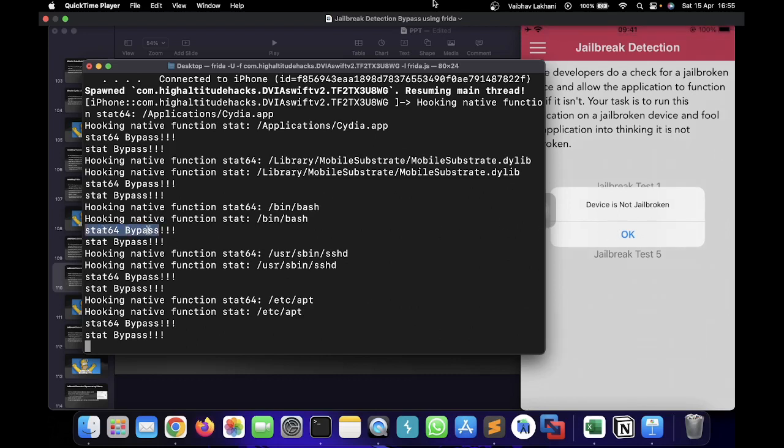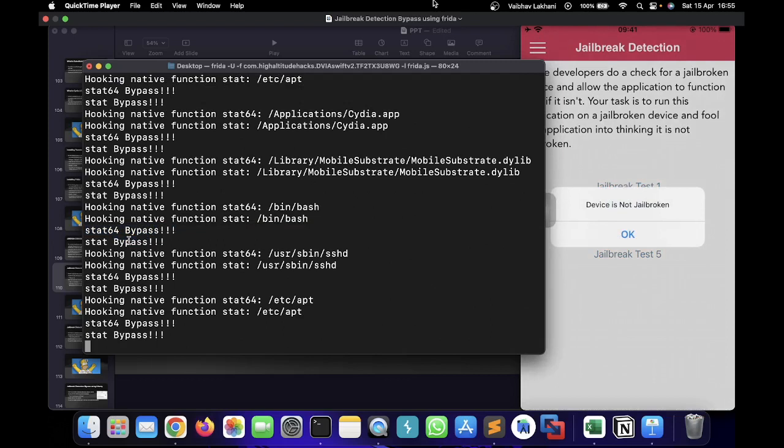You can click on OK. You can see it was a start64 bypass. It's a bypass technique name. And for the second one as well, you can see device is not jailbroken. Third one, device is not jailbroken. Fourth one is again device not jailbroken. And fifth one is again device not jailbroken. So we successfully bypassed the jailbreak detection using Frida.